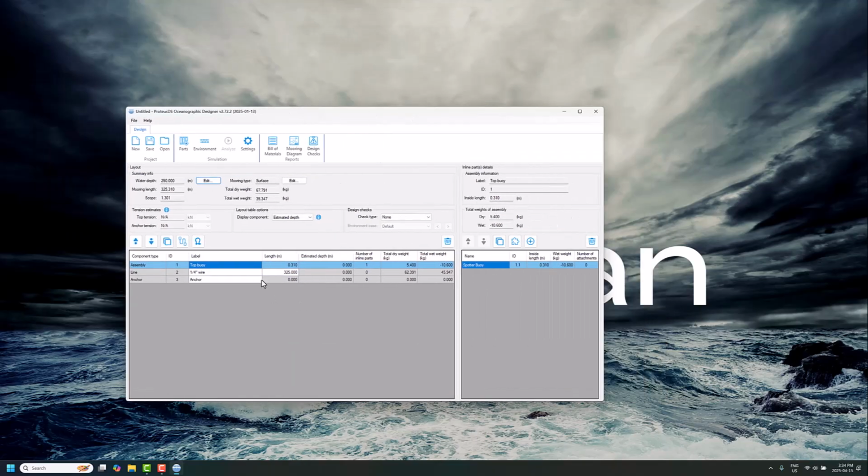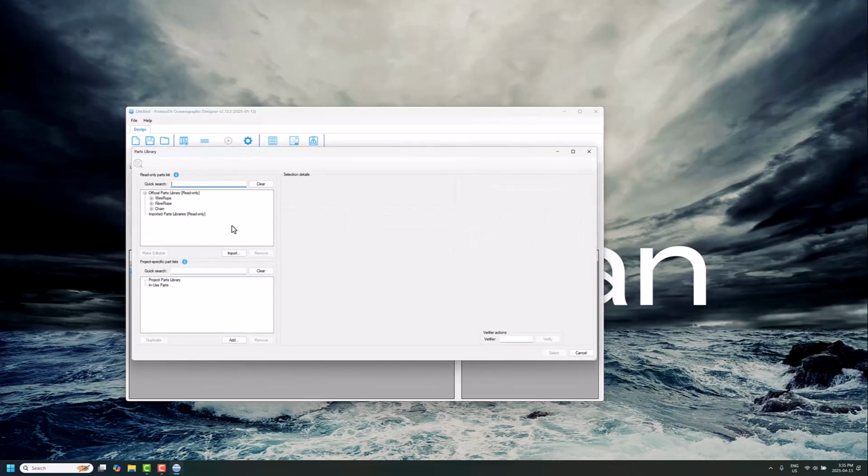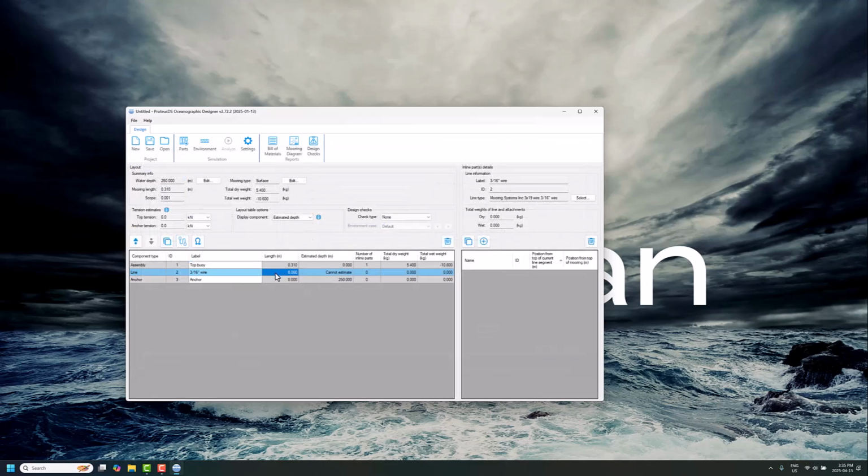So I think what we'll do is we'll have a small amount of wire hanging off of it. Let's get rid of this 1/4 inch wire. That's pretty heavy. And we'll add something really small. So some 3/16 wire. Let's just say 20 meters. So that's about a kilogram of wet weight hanging off the buoy. Maybe you might have a CTD or something on there.